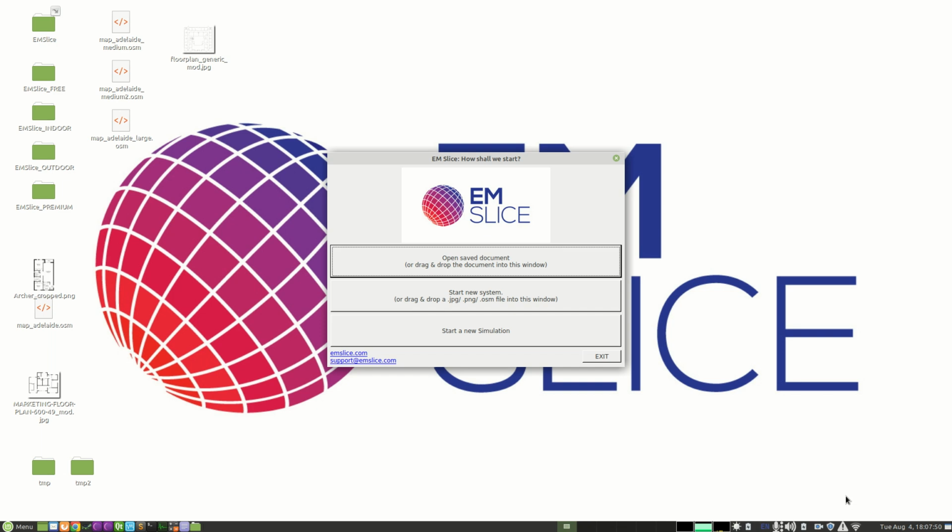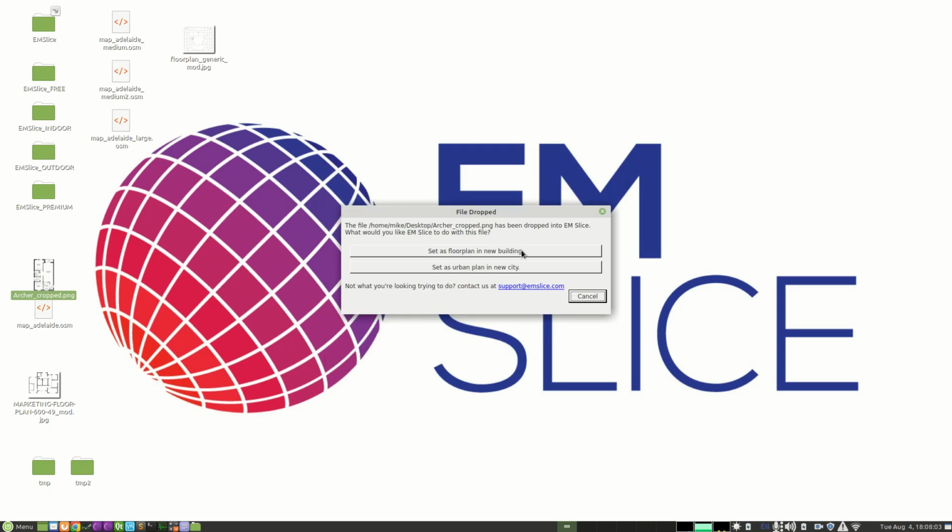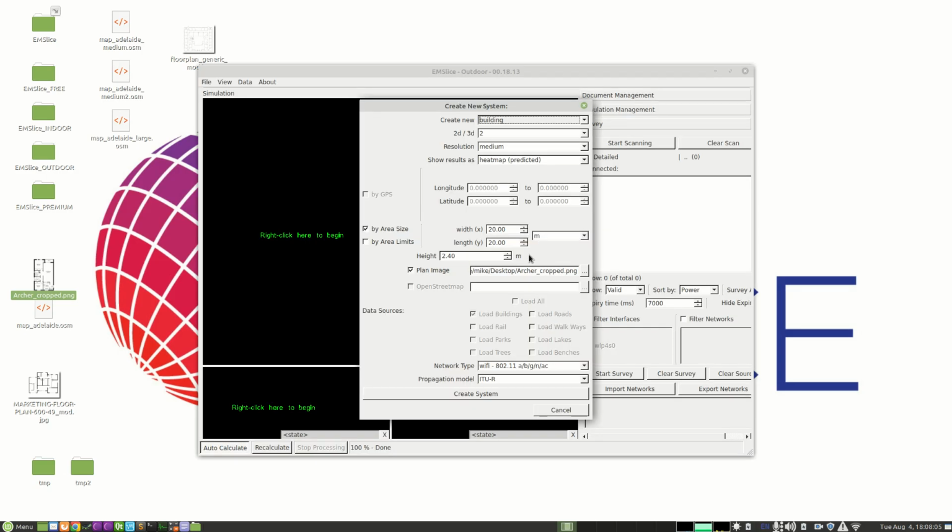Hello, this is a quick demo of an indoor simulated Wi-Fi heat map. To start off, we take the floor plan of the area we're interested in and drop it into the start window of EMSlice and select new building.